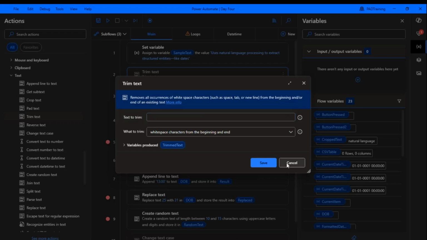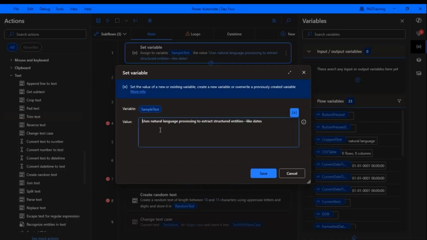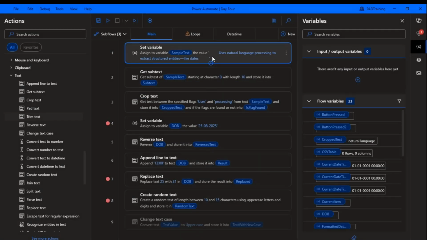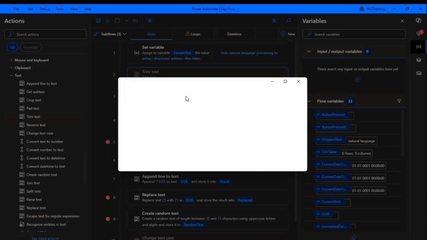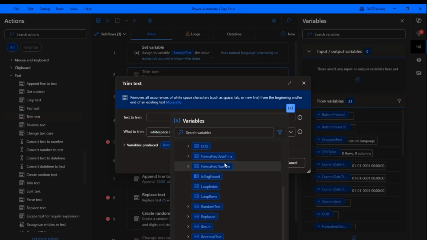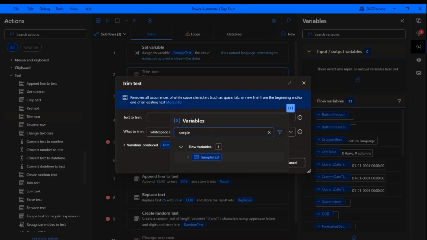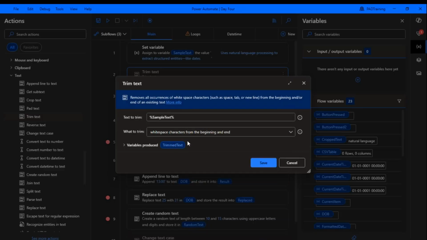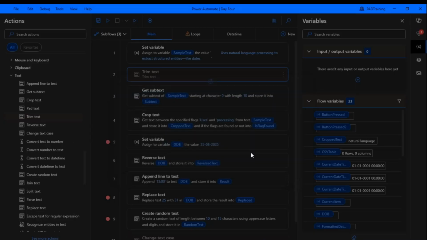For example, here I will give some white space here, and white space at the last. Okay, so you can see that there is a clear gap before the users and after the dates as well. So let's use a trim text now. Let's pick the sample text. Okay, so I am using both. I want to trim the white space in the beginning and end. Okay, let's see the output.